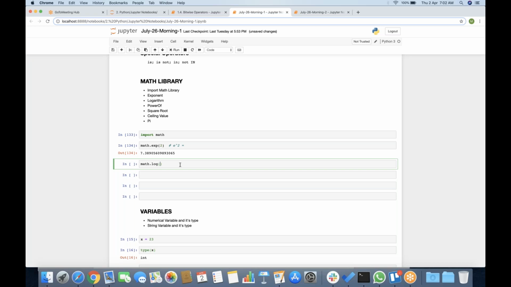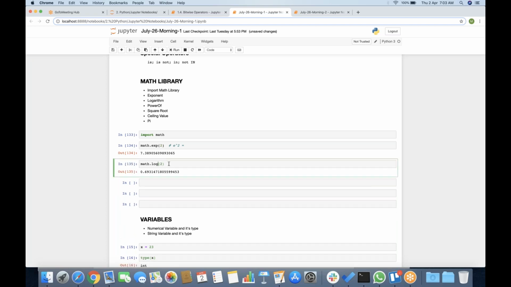Yeah, and for the logarithm, we have a method called log. We can give any number we want. Let's take 2. It's going to be 0.69. By default, the base is e. If you want to mention the base explicitly, we can mention it here. For example, log base 2, we can write like this. If you want log base 10, it's going to be like this. If you don't mention anything here, it's going to be log base e. Okay. Any questions?